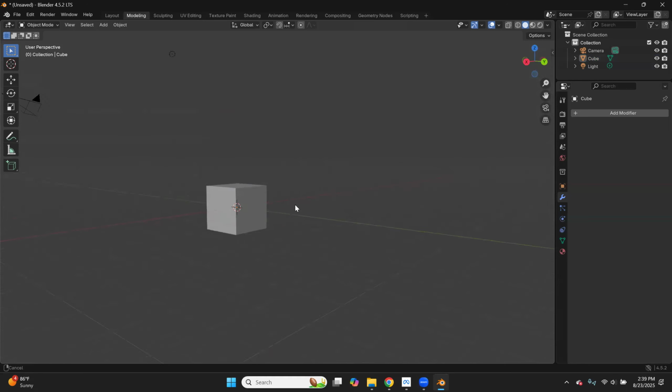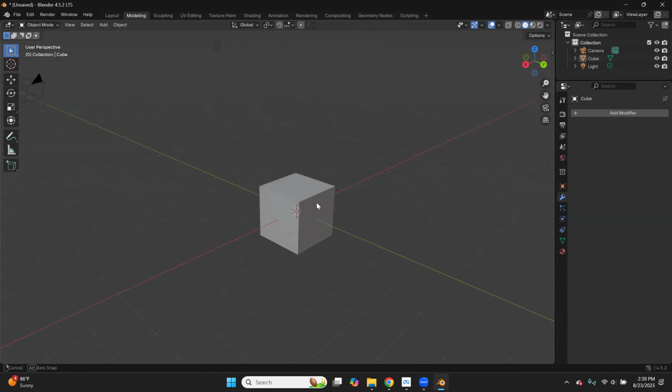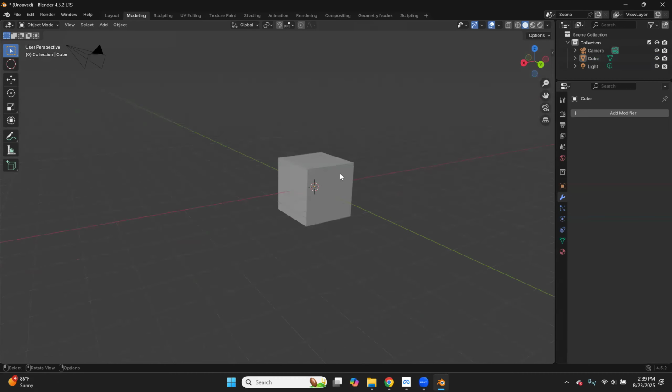If you hold Shift and hold down your mouse wheel, that'll allow you to drag around your scene and move around your object. And then if you use your mouse wheel to scroll in and scroll out, it'll allow you to zoom in and zoom out. Those are the basic ways to move around your scene. There are some other ways we'll look at, like zoom to object and different things, as we progress.